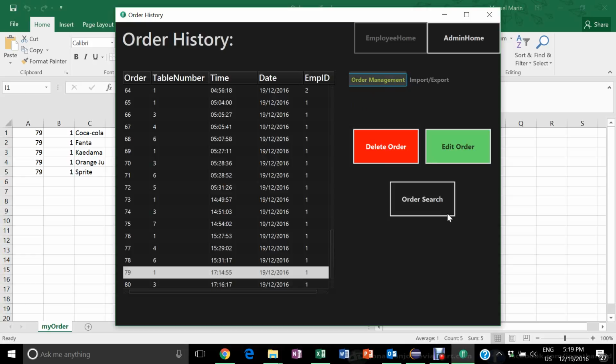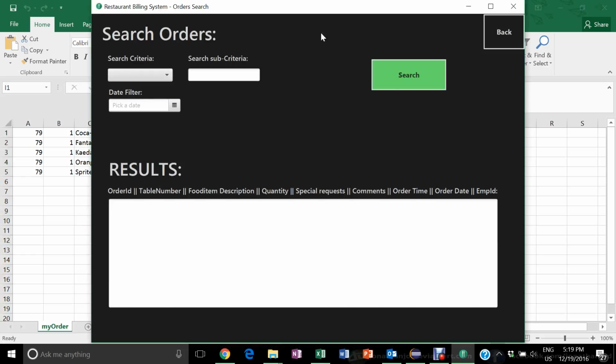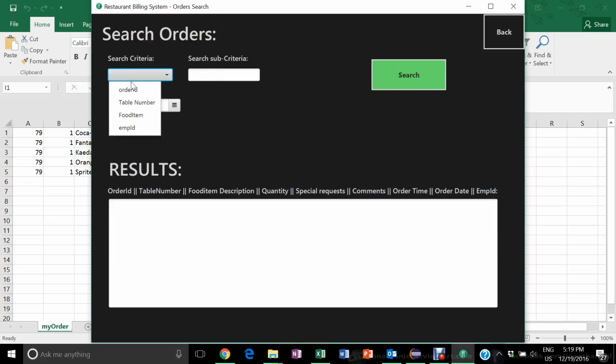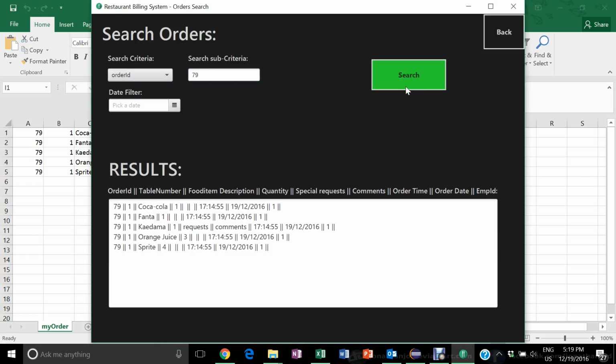Lastly, we have the functionality of order search. So this allows us to search our orders depending on some criteria. So we can try and search with empty boxes, but the search will fail. So then we can select specific criteria. So we can select the order ID, and this will display all the items in this order. So there we go, the one we created just now.